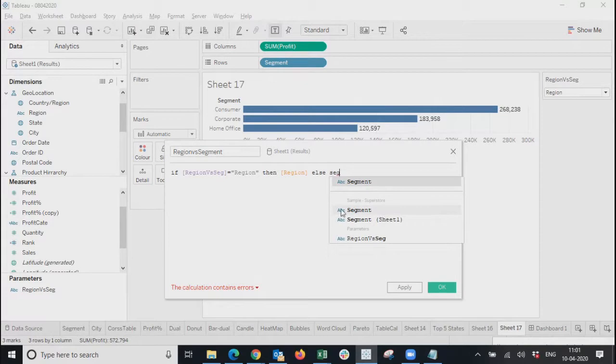Now you can see segment is here also, and this is also segment. It says sheet one results, sample superstore, and this. I'm connected to my sheet one data because we had two data connections here. So we are all connected to sheet one right now. I'll take this segment, not this one. Oh, this is also sheet one. Out of these two, one is superstore and one is sheet one. So I'll select the one coming from sheet one. Either I can select this or this because both are sheet one. And I will end my condition.